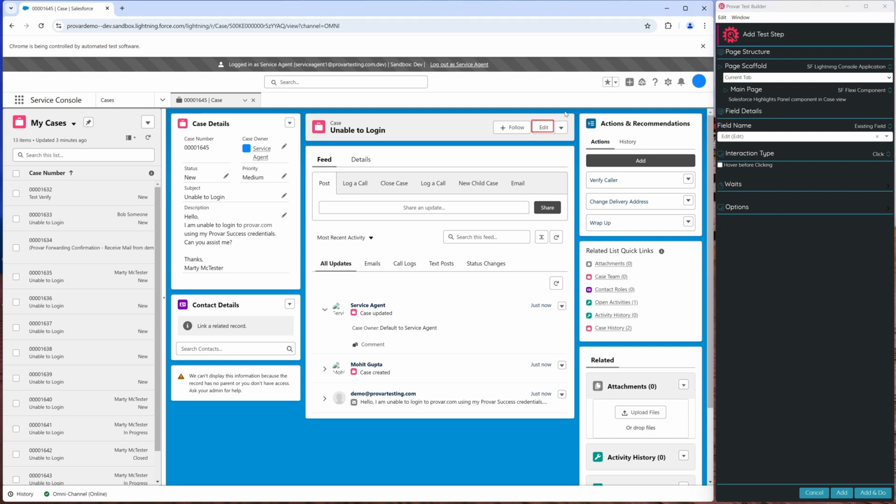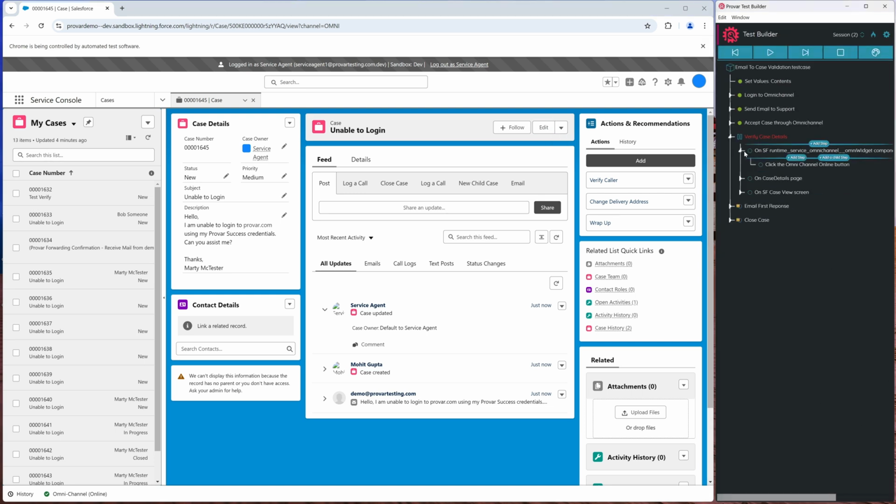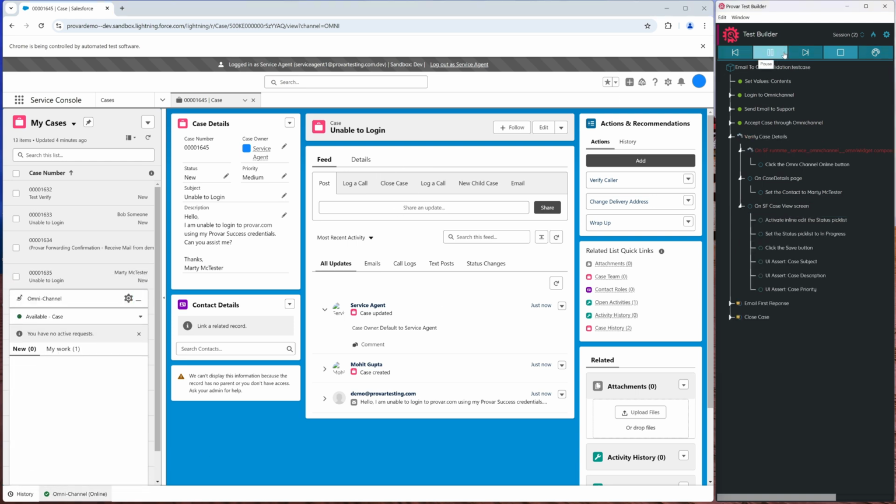Provar is utilizing the metadata for the org to recognize where that element is on the page. And what this gives us the capability to do is not have to worry about maintaining this particular test step. Because it's using metadata, it's always going to use a valid locator at runtime dynamically. From here, basically, we're just going to be verifying the case details. So we have a couple of steps here to map those out.